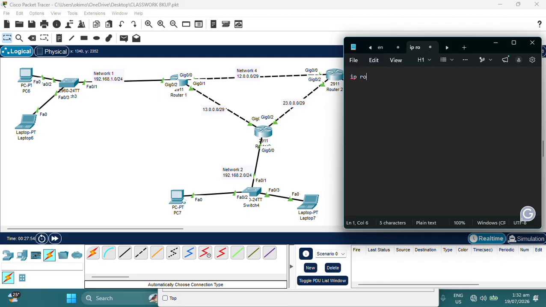So say ip route. Then the destination network we want to reach. So you make it reach the network, you know, how this network is reached. So ip route, then we say 192.168.2.0, then we put the subnet mask 255.255.255.0. That's it. So this router is automatically serving this network here.